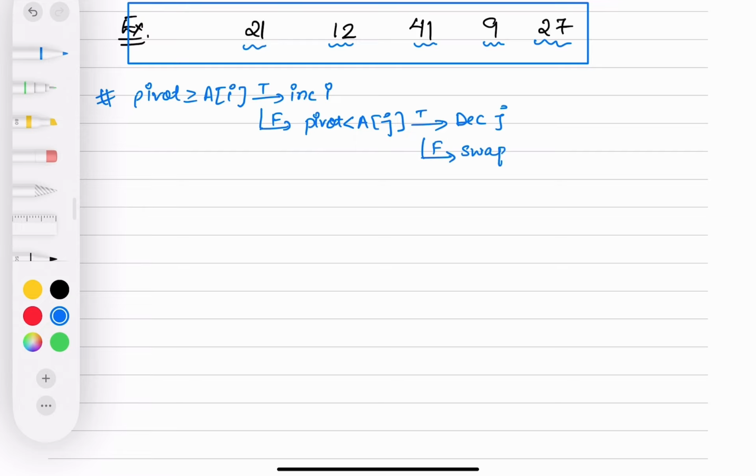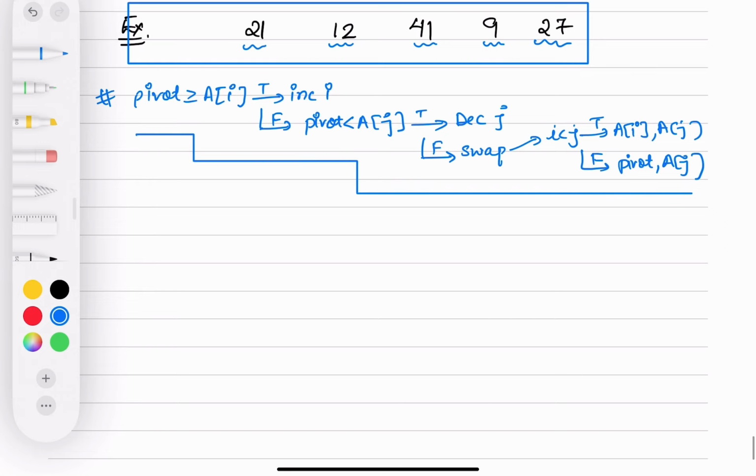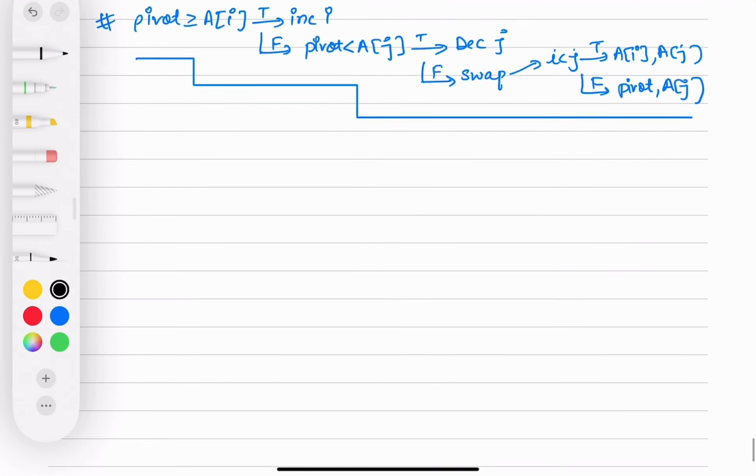Now what I swap is based on checking the condition i less than j. If it is true, I swap A of i with A of j. If this is false, I swap pivot with A of j. Do not bother about what I have written here, it's just the algorithm I have written to trace. Now let's get started.